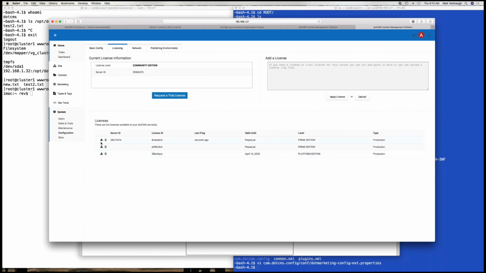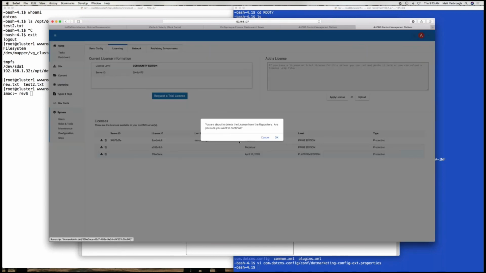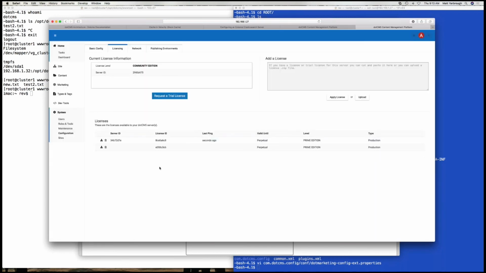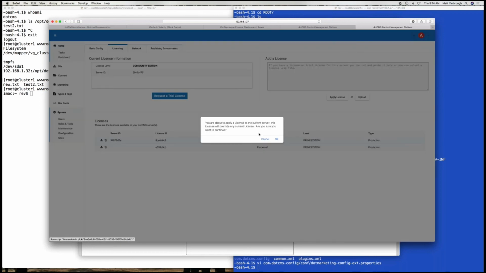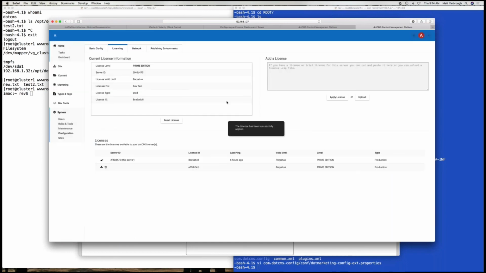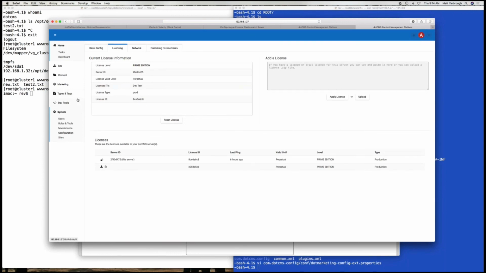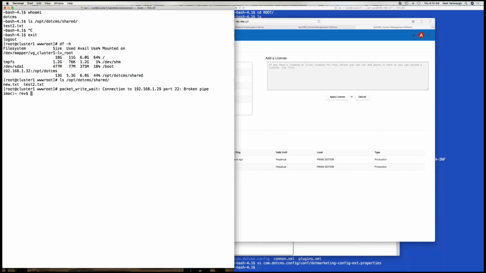and I have the option here to delete a license, which deletes it from the repository. I'm actually going to delete my platform one because I don't need it. And now I have the option to apply a license. I say I want to apply this license. I now have a licensed dotCMS instance, because clustering is not available to Community Edition.